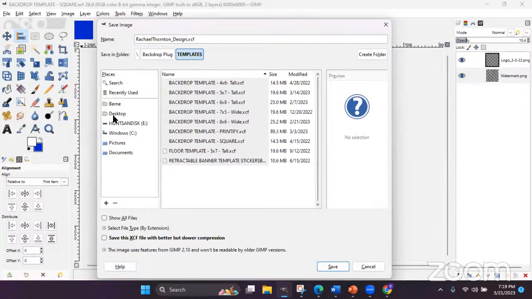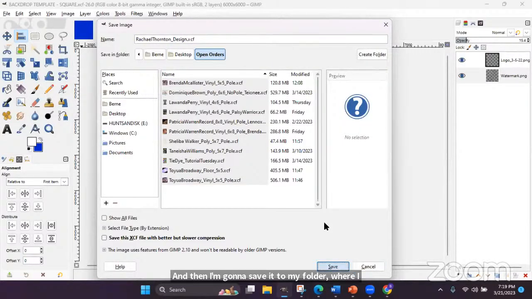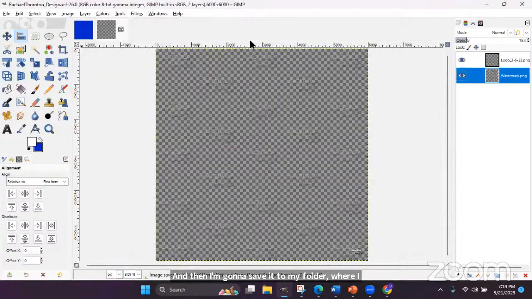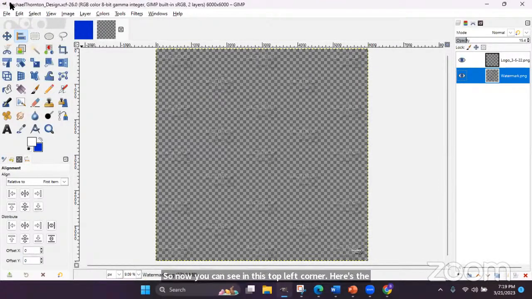And then I'm going to save it to my folder where I have all my open orders. Click on Save. So now you can see in this top left corner, here's the new file name instead of it being our template name. So we don't want to overwrite our template. Is that making sense so far?